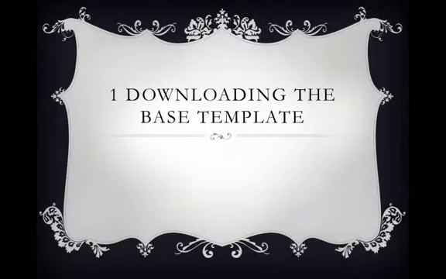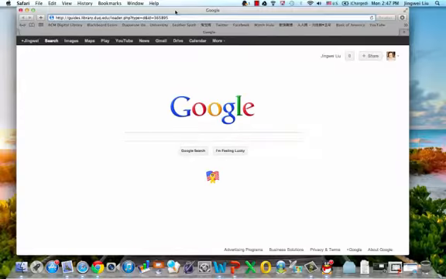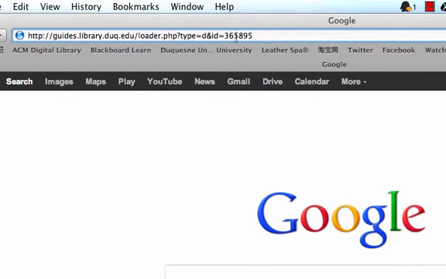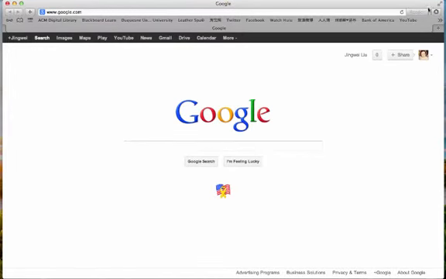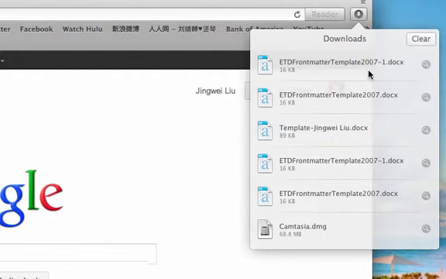Now, let's start from the first step, downloading the base template. Firstly, open your Safari browser and type the address like this. And then click Enter on your keyboard, and you will see the format template 2007 is already in your downloads.